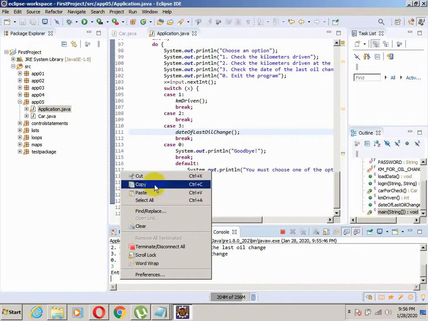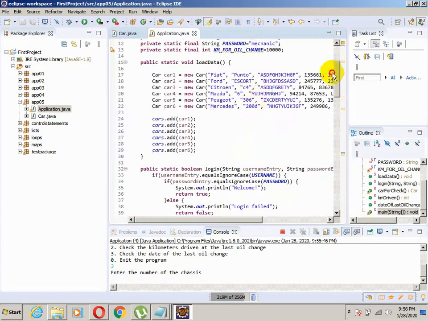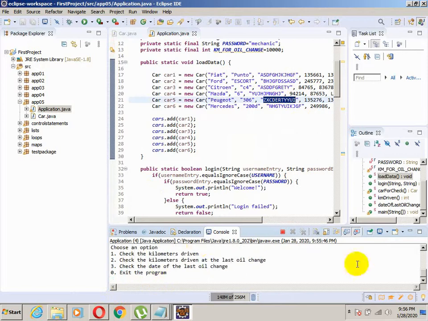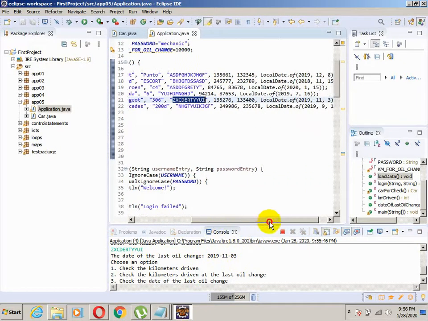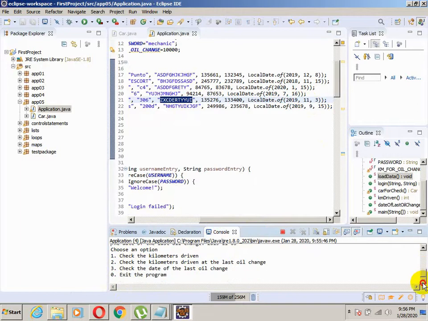We will use this chassis. Oh, we don't have this number of chassis anymore. Let's copy one number. Okay, and we can use this one. Let me copy this, paste. Okay, as we can see, the date of the last oil change is 3rd November 2019. Okay, and it should be true. Now we have our option. Let me try option 3 again.